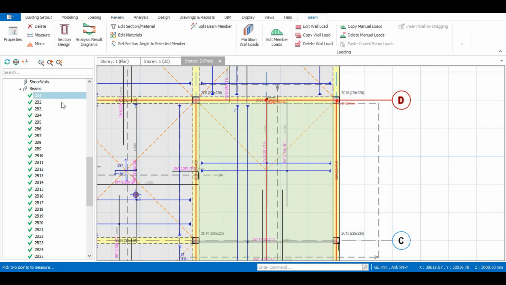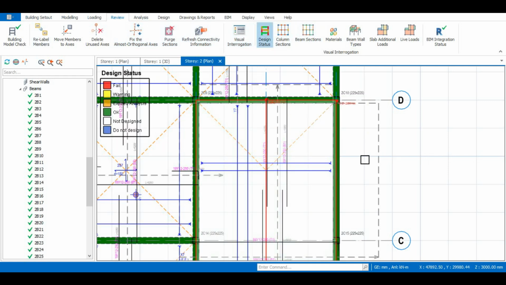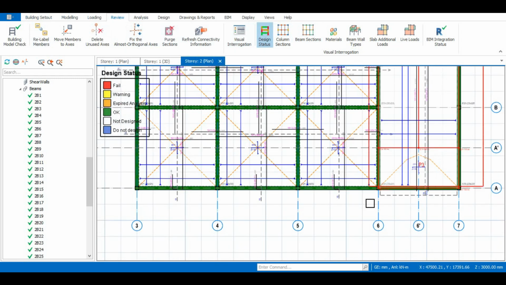And you can also use your design status. You can go to your review, modern loading review, and click on design status to know the status of all your members. And you can see that these are ticked green, as they are ticked green here, all our beams.